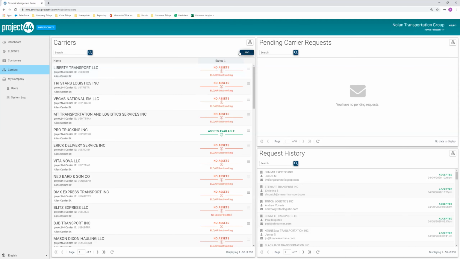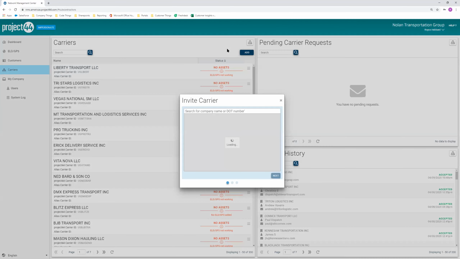Yep. So to add a carrier, what we'll do is you click the add button in the carrier screen, and then you can invite either name, DOT, MC, SCAC. So all of those are searchable fields. I would advise using more unique identifiers. So the DOT is always the best way to search, or the MC. You can always use the name, but as we know, everything likes to be named transportation or logistics.